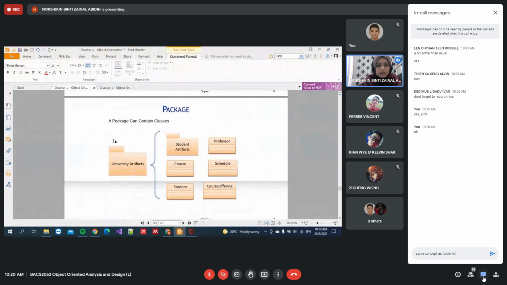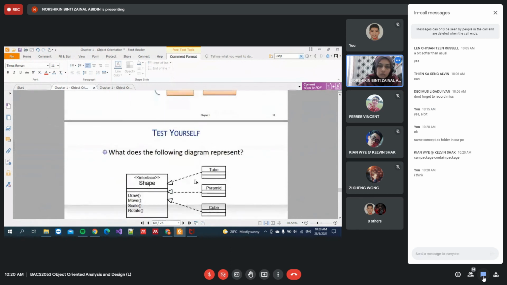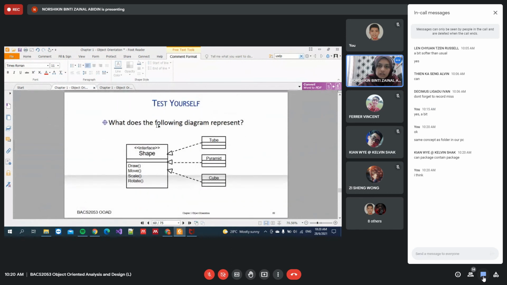So this is the example. I think it's quite easy actually. So this is one package and then the element of the model, and this one you guys can try later. This one is the example of interface just now.